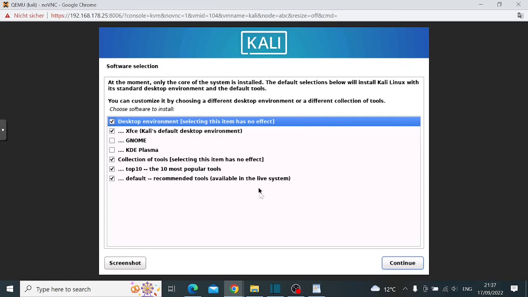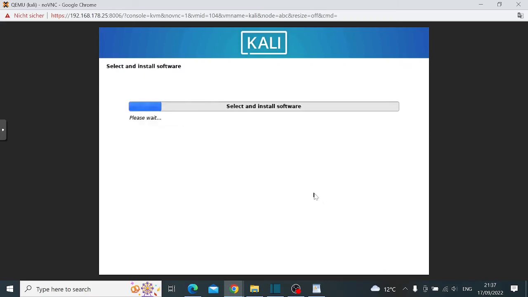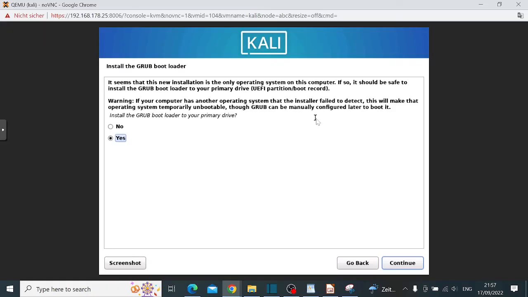So now it is asking us for the software selection. Here we have a few other kinds of software, GNOME and KDE Plasma. These are other Kali Linux desktop environments. I would say keep it default. If you know what you are doing, then you can choose them. They are somehow different desktop environments. The look and feel is somewhat different, but we don't need that. Just click on continue.